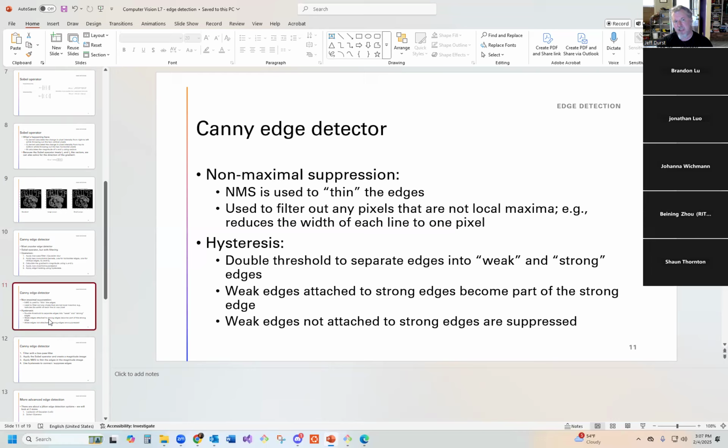There are two, like I said, so there's non-maximal suppression. What that is used for is, I'm just not sure if it's for this class or something else. All right, that's not for us. All right, so I will ignore that.